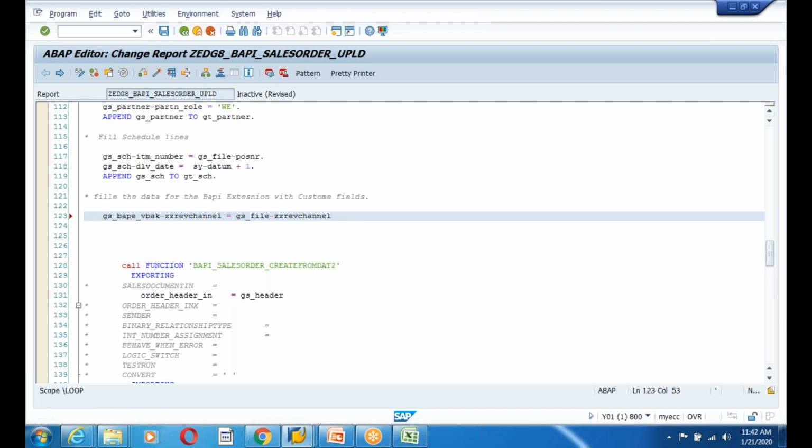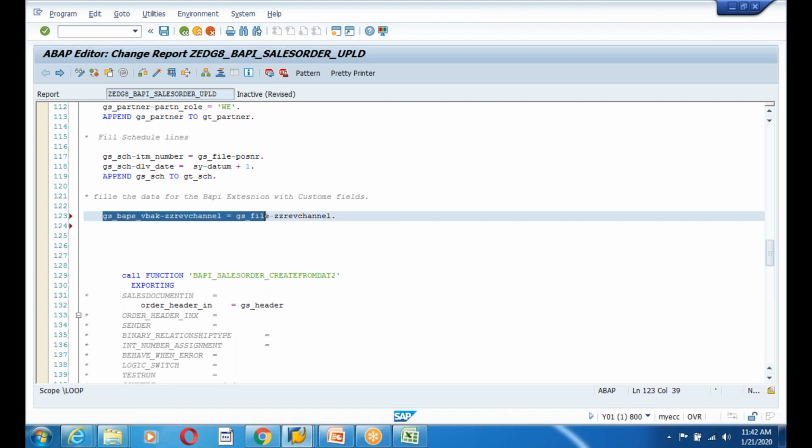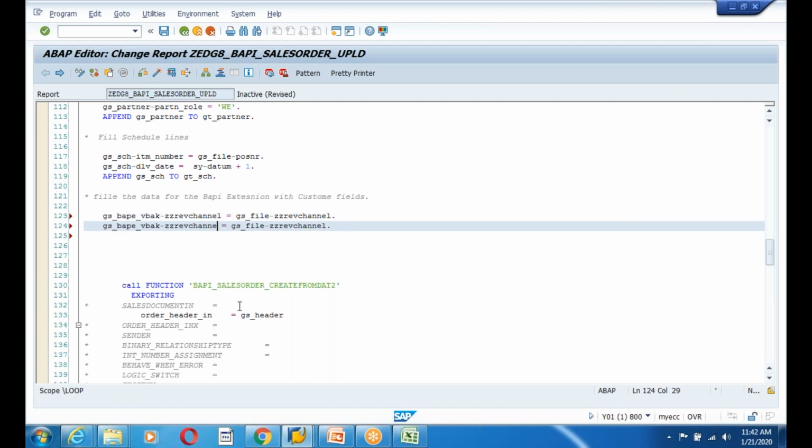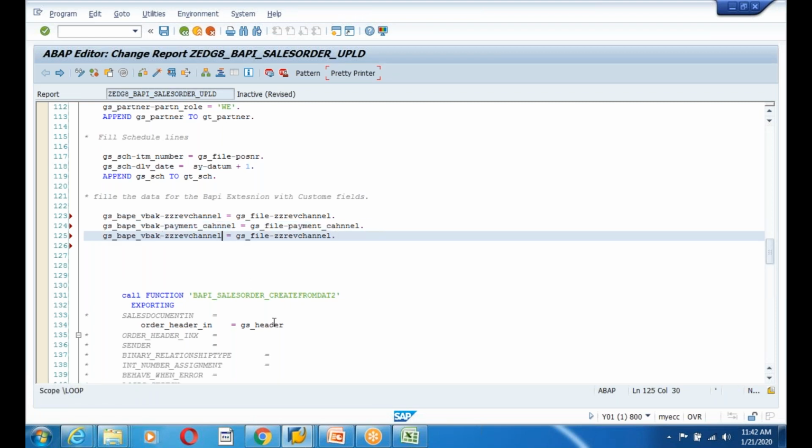One is the revenue channel, and next, fill the custom fields first. This is the data list, whatever data is coming from the file, that we are doing here. The payment channel, here is the payment channel field, not JP. The payment channel. Next one is ZZ payment quote ID. Next one is quote ID.